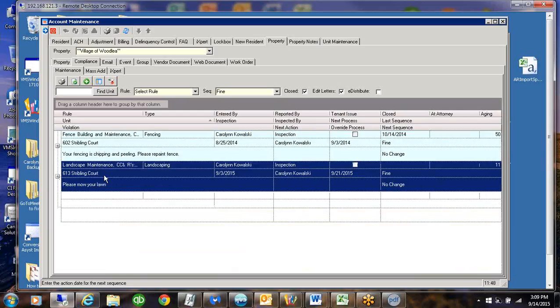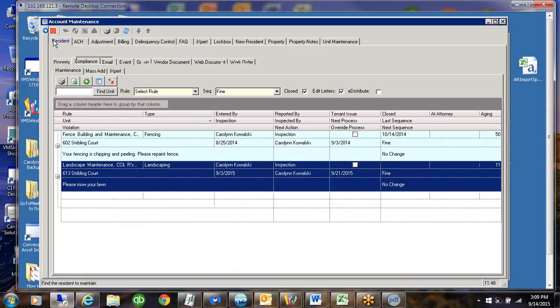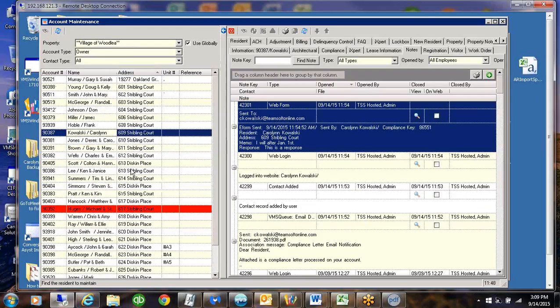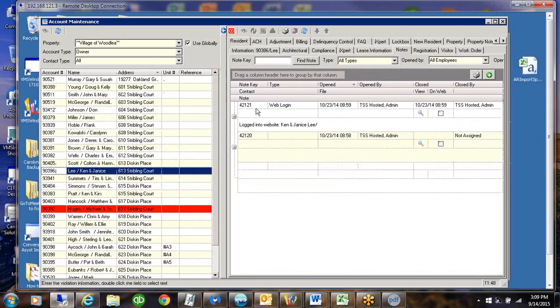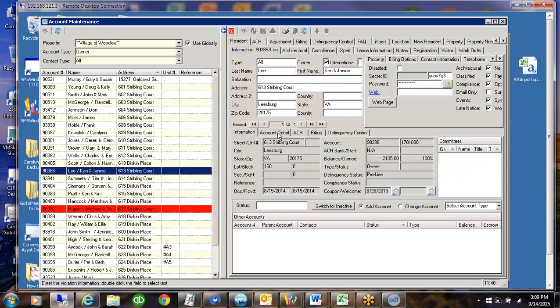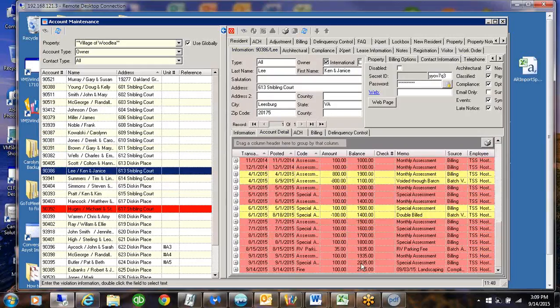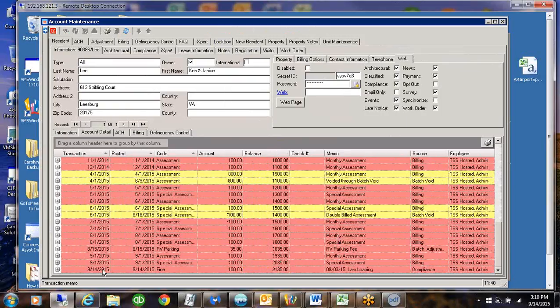Okay, so 613 right there. We'll go to that property address, Resident, 613. Okay, can you see that right there? Fine. And it tells you where it came from, landscaping. You see it right there?